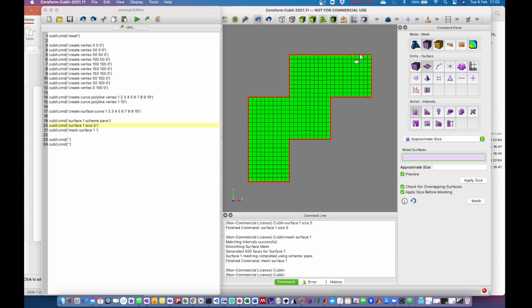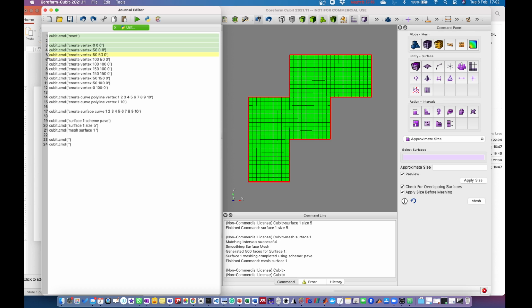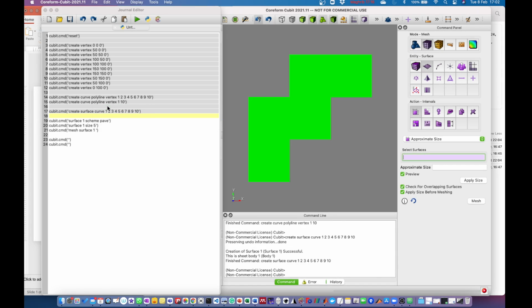we want to apply this at some length. So we cannot select a length here, so we will first need to split this line here. So what we will do, we will just run the journal editor, the commands up to this surface before creating the mesh. So if you say play it, now we can split this line here.